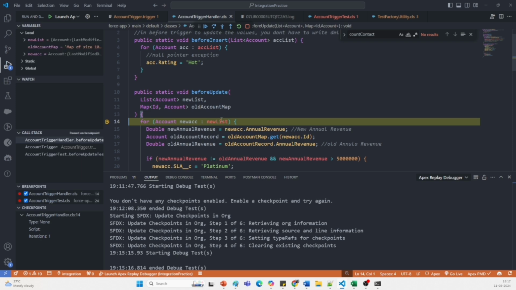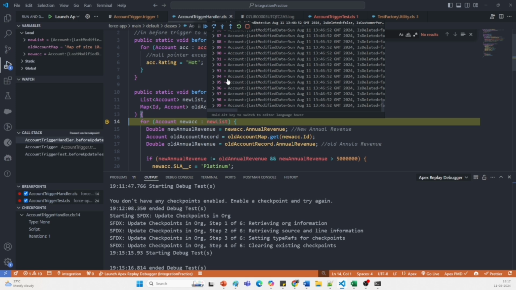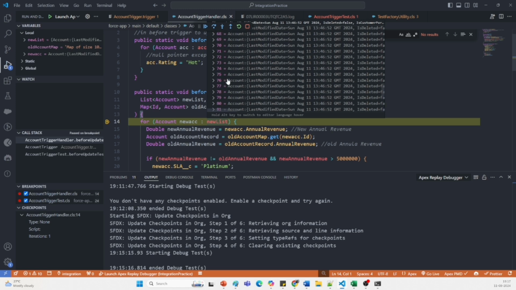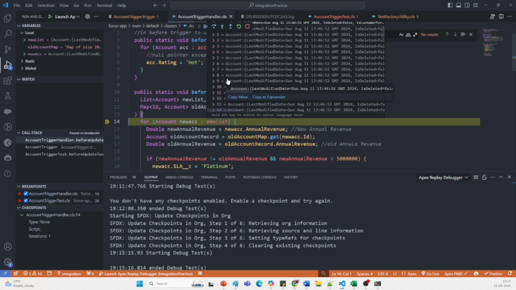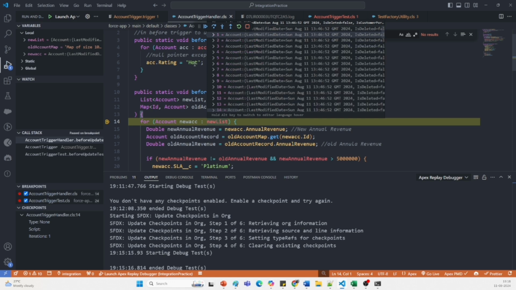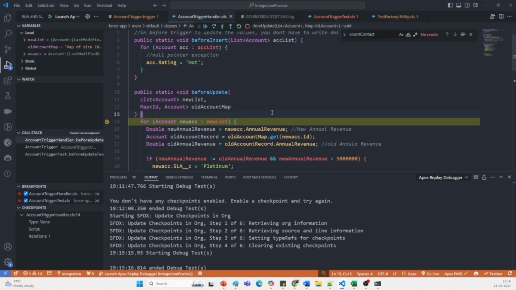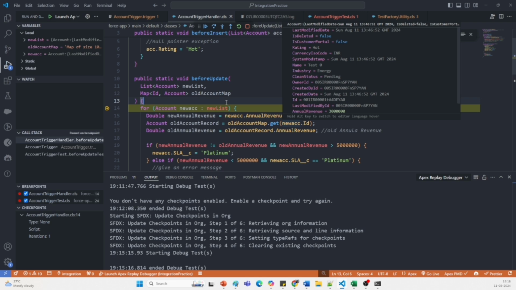Now here if I hover over this, you can see the values of all these different accounts which are available in my collection. Right here you can see the values which are available in your collection. So this is how you will wisely decide whether to go for the breakpoint or to go for the checkpoint. Now let's try to understand why the test class was failing.